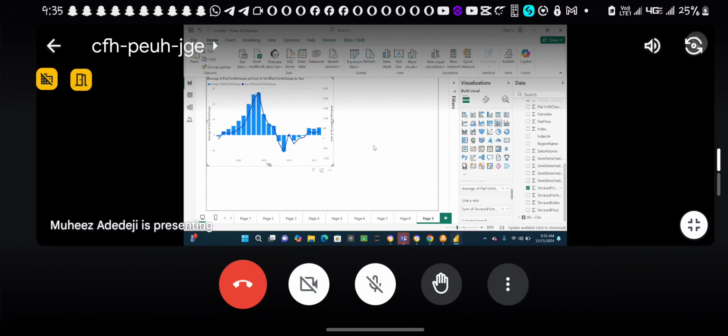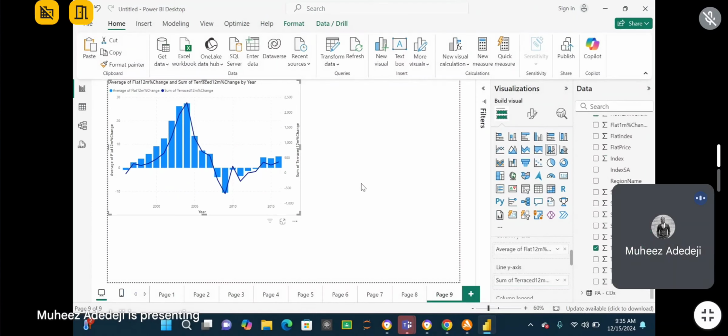Okay. So you can just use this kind of chart to compare this average flat price with this terrace change in price. Do you understand? Okay, you can just see that for this average price, this is the amount we have for some of the reached price.